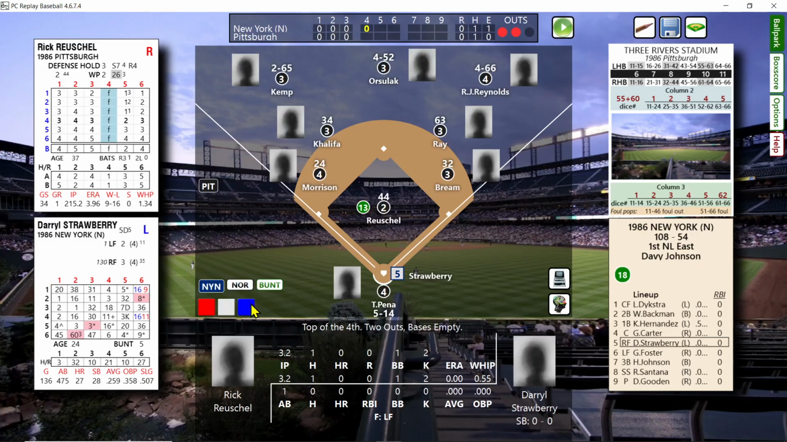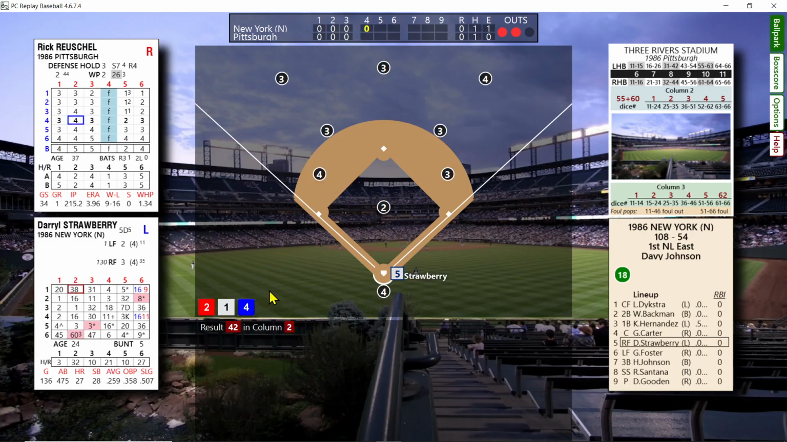2 out, nobody on for Straw. Looking for his first homer of the year. But he's not going to get it here. That's a grounder short to first. Khalifa to Bream. And we go bottom 4 scoreless.